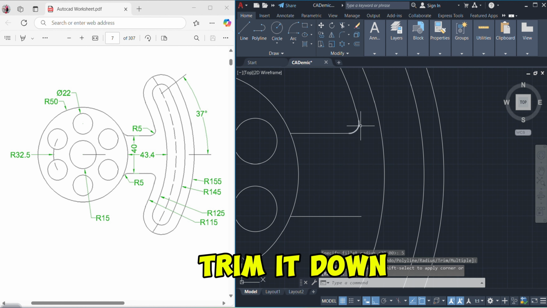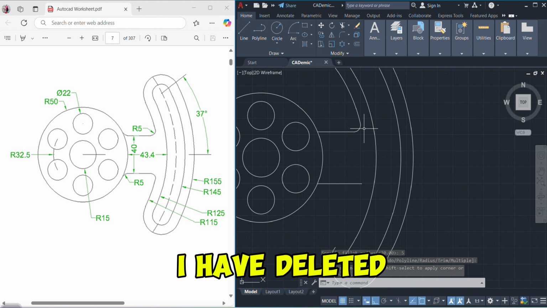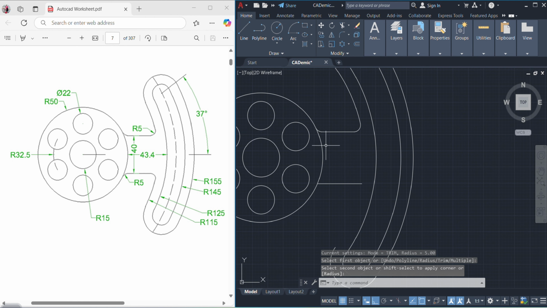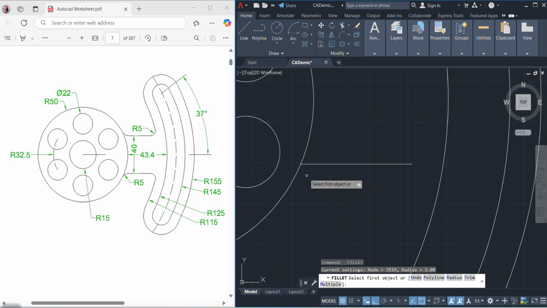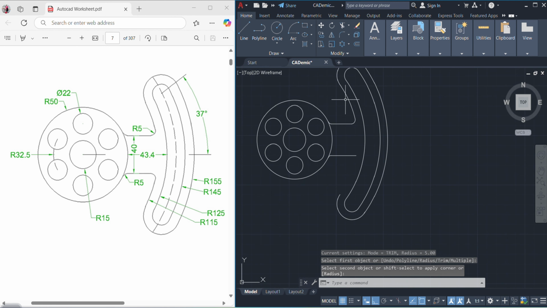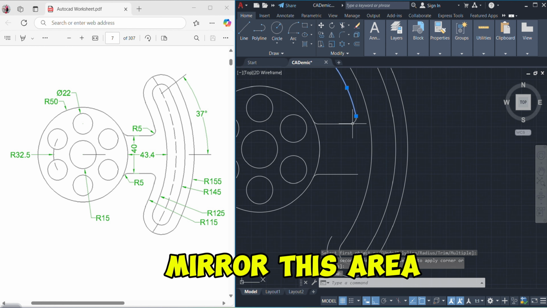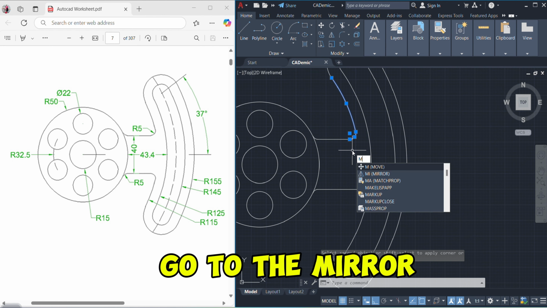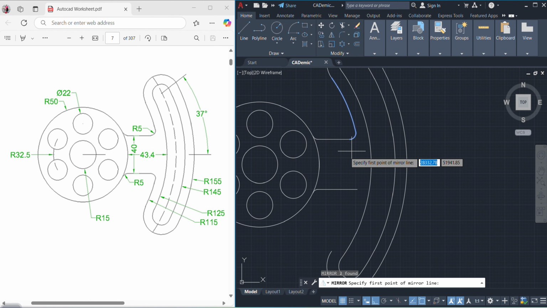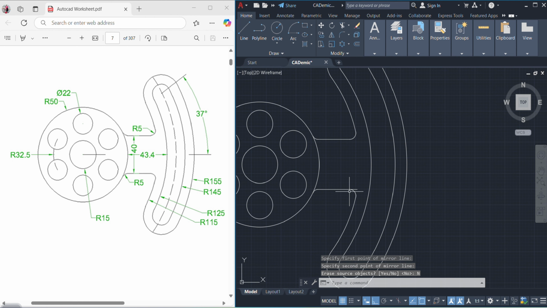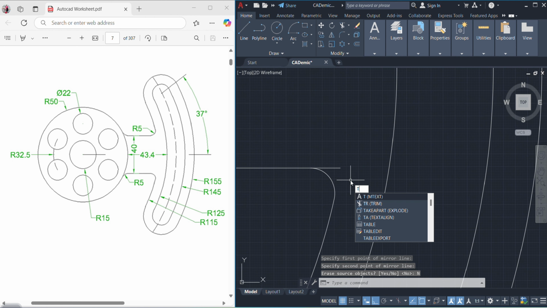You can carefully trim it down. Oh, now you can see I have deleted one of my lines because I have used my fillet. It's fine. We can figure it out. I could simply mirror this area with the fillet arc, right? Go to the mirror, press enter, specify this horizontal line and say no to keep my original object. Now we need to trim this line and we will be done.